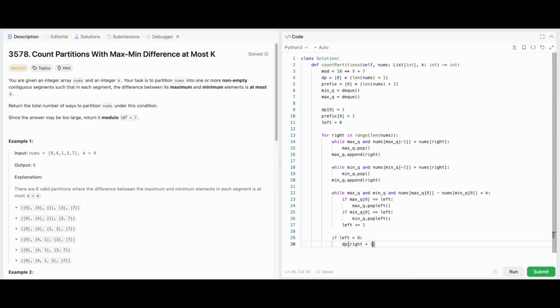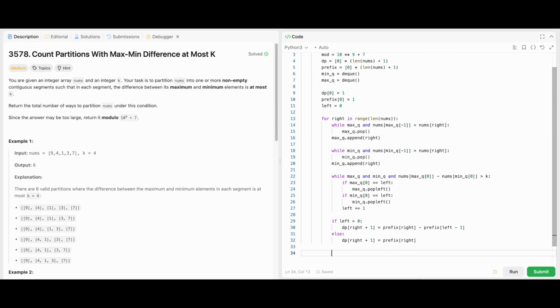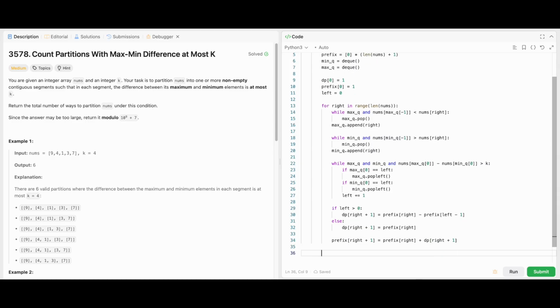Now if the left pointer is greater than 0, then we will calculate the dp of right plus 1 by doing the prefix of the right pointer minus the prefix of left minus 1. Otherwise, if the left pointer is 0, then just do dp of right plus 1 is equal to prefix of right. And to calculate the prefix of right plus 1, we will do the previous prefix plus the dp at right plus 1. And finally, we can return dp of length of nums modulo by mod, see if it works.